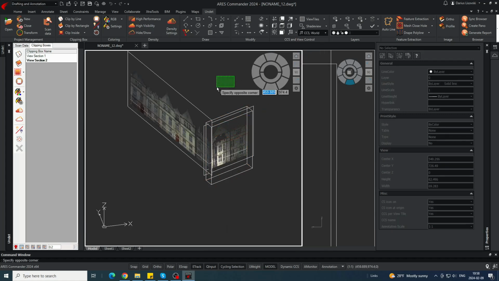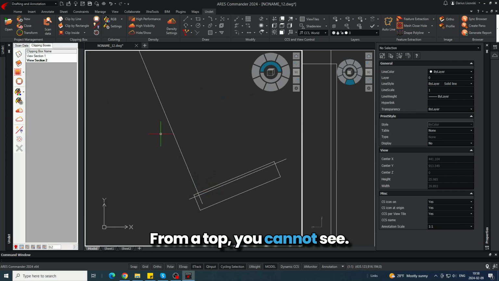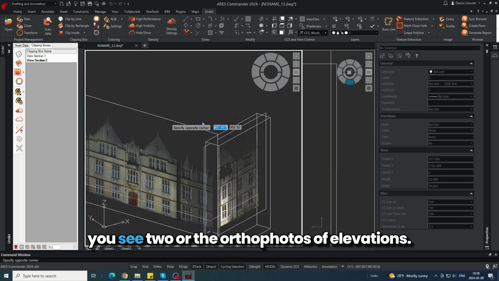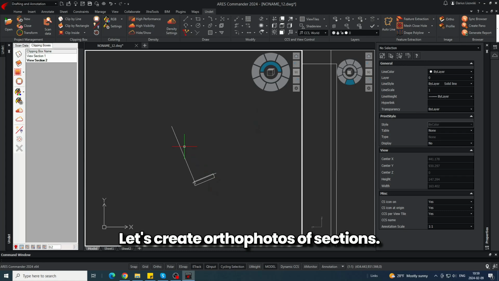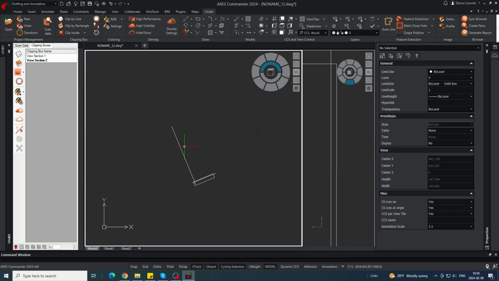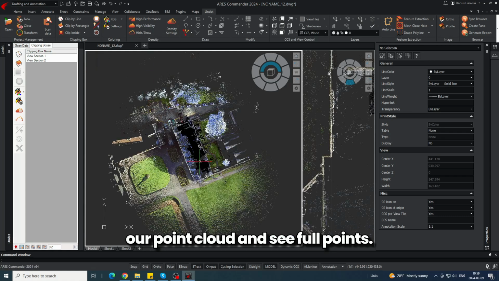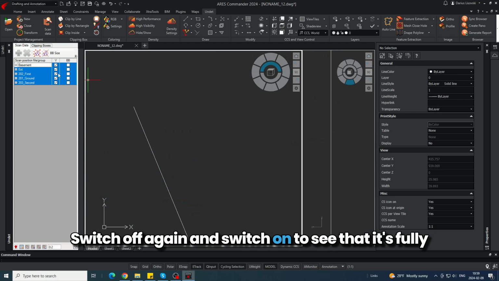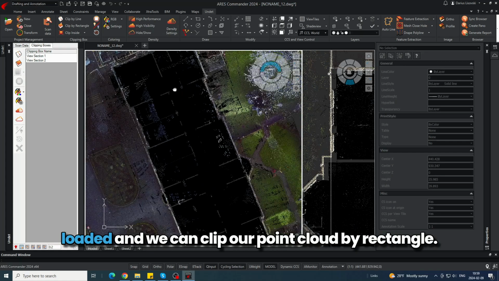How it looks in world coordinates from the top. You cannot see, but when you move a little bit, rotate it, you see 2 orthophotos of elevations. Let's create orthophotos of sections. Deactivate our point cloud and see full points, switch off again and switch on to see that it's fully loaded.